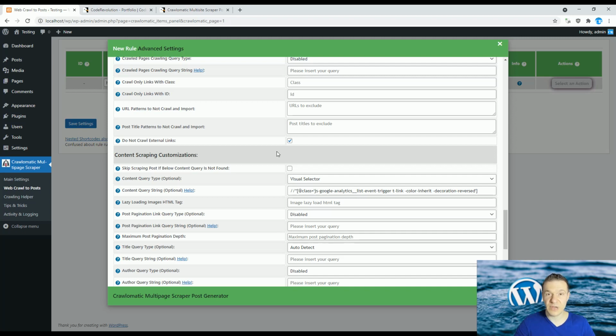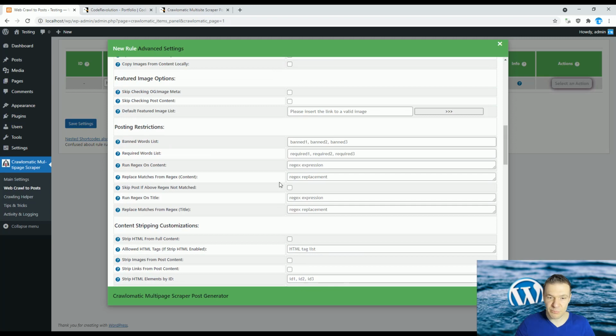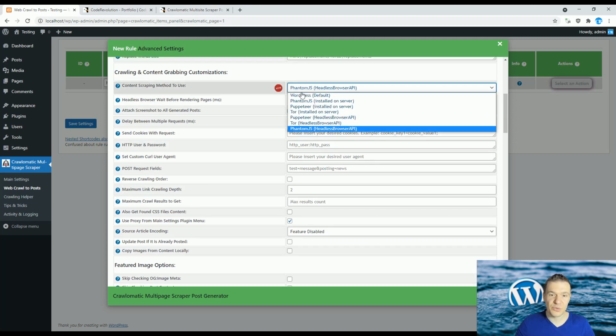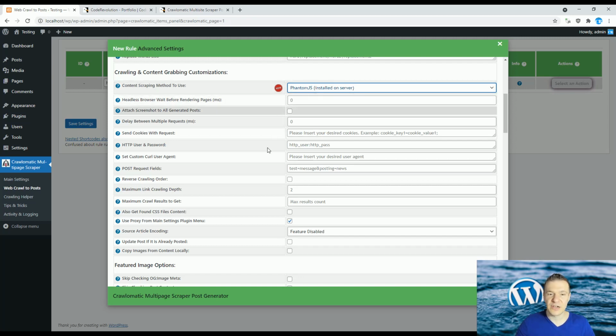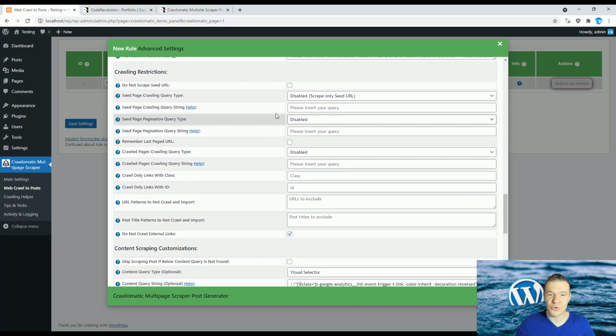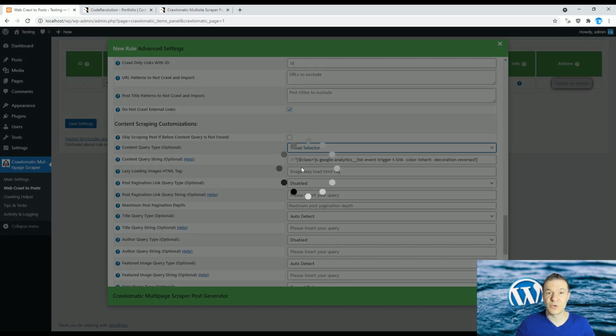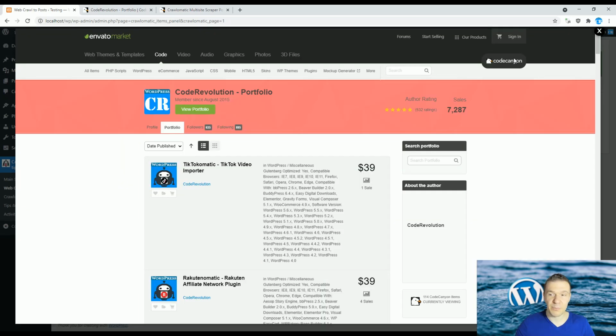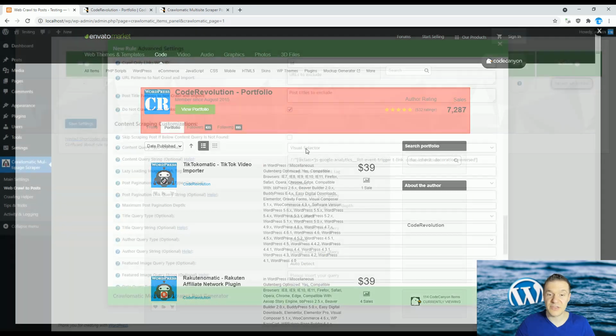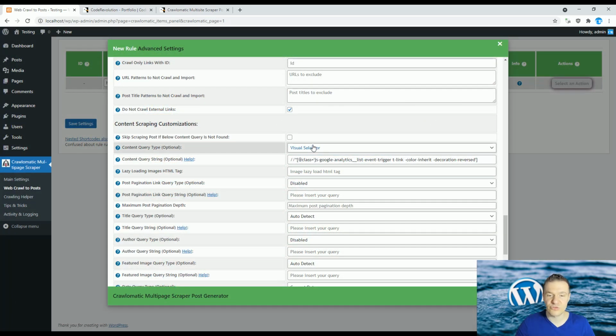So this is a great update that will use the method that you select here, so you can also select the versions of browser that are installed on your server. So if I select PhantomJS installed on server, then I also can use this kind of content selector, and the plugin will switch automatically to using this method of scraping the content and visualizing it using the Visual Selector.